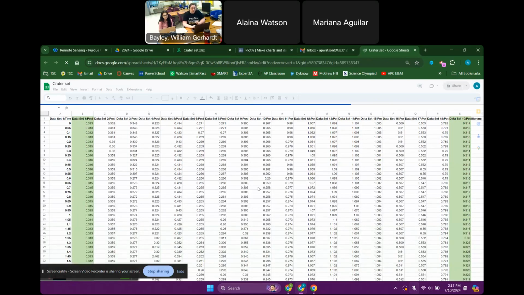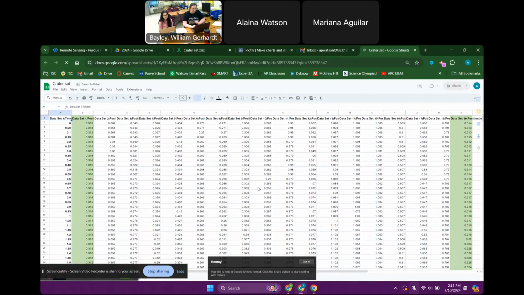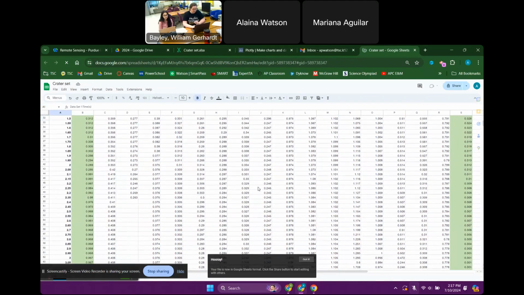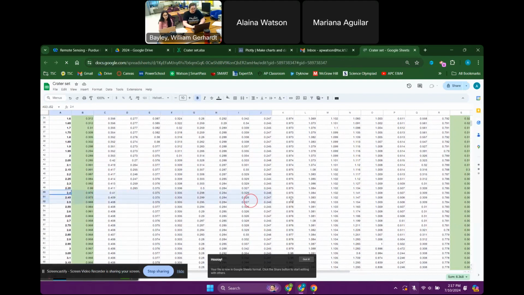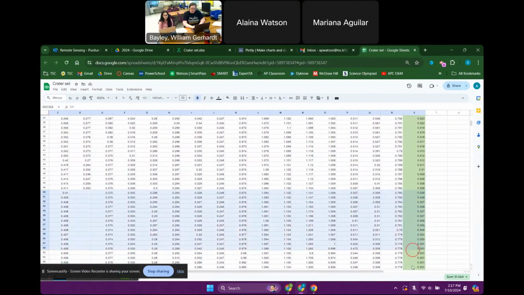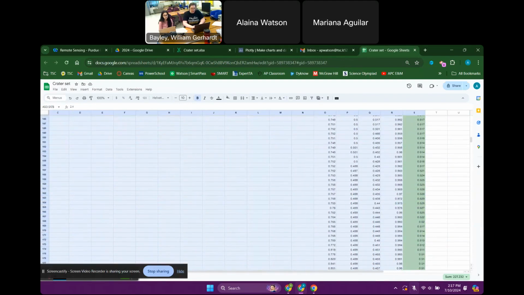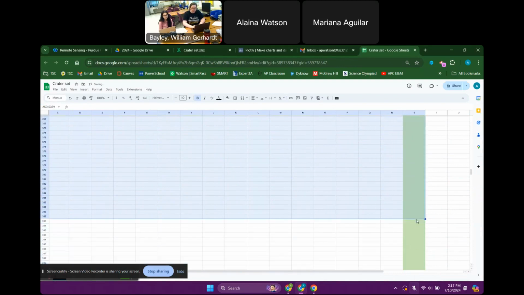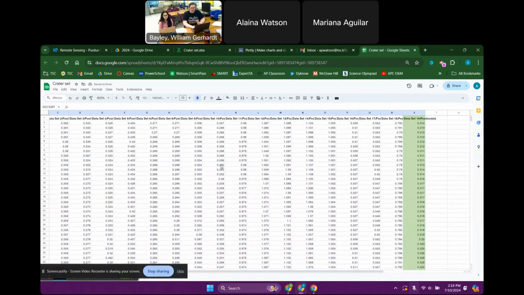Okay, so now I'm working with a Google Sheets file. And just like before, you can see there's that data here that I would need to delete. So I can scroll over, scroll down, and delete all of that and get rid of that data because we're not going to graph it. So that's kind of opposite of what Mariana showed. So I'm just deleting the data instead of highlighting the data.